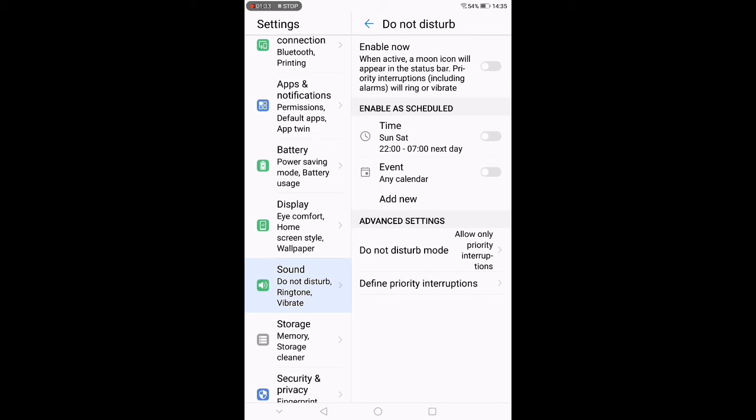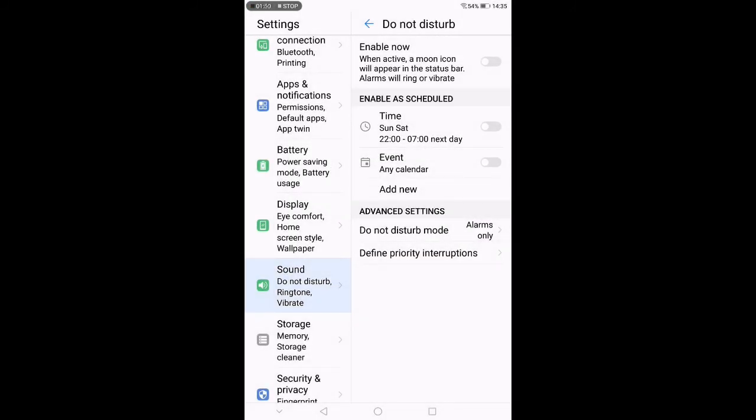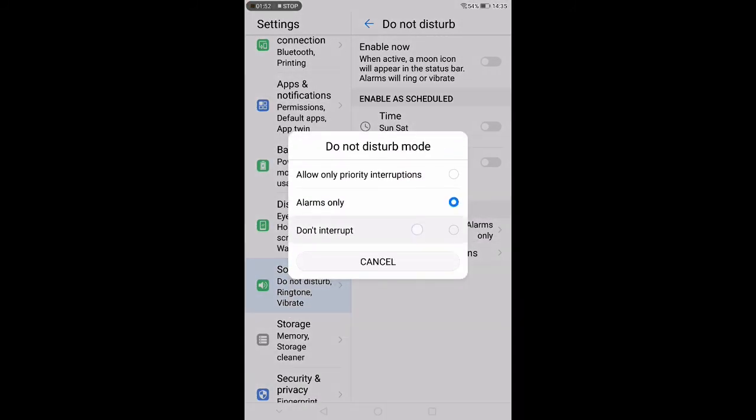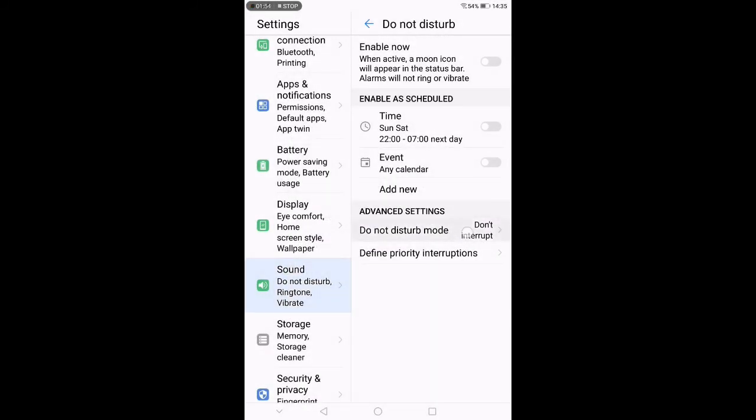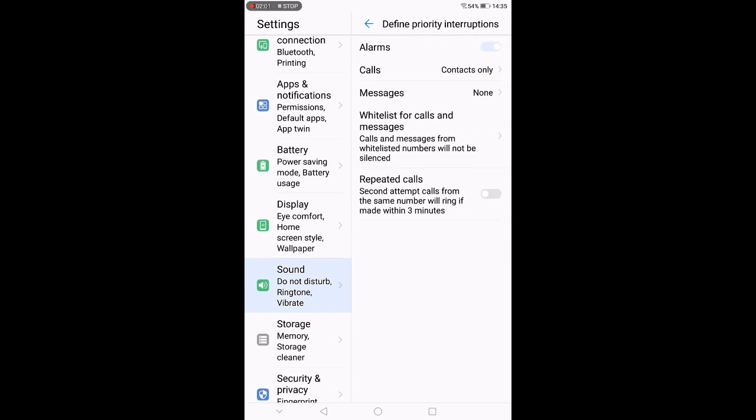And there are some other more advanced settings as well, so you can specify which things will go through the do not disturb feature and will actually come through to the device, so a notification or a phone call that will come through when it's on. So you can allow priority interruptions, you can allow it for alarms only, or you can have it set up to not be interrupted at all, so you won't be interrupted by anyone. So if you have it set up for priority interruptions, you can then go in and define these, and there are some more options there for you to adjust.